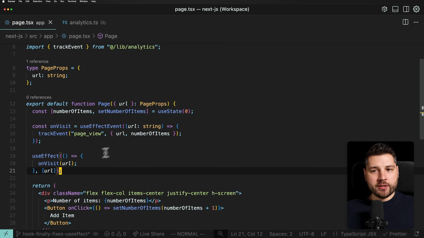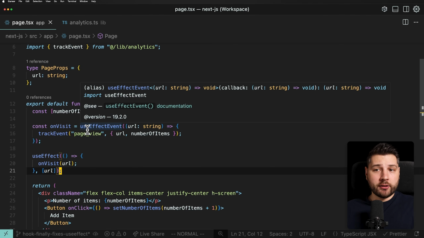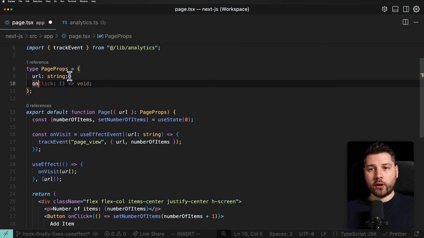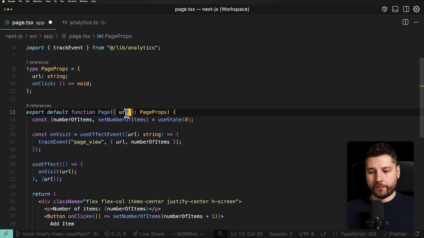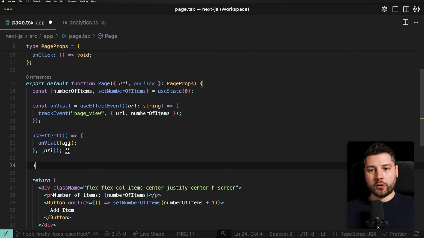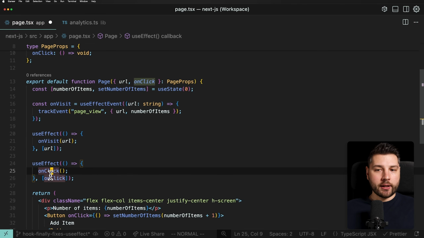And now to really reinforce this, let me show you another typical example that you're probably going to have in your applications and how you can also use useEffectEvent to solve that in the same way. Let's say that this page component here also took an onClick function. That was a function here. And then we just had it here as an argument, the onClick. And let's say that we had here another useEffect that we want to call onClick over here.